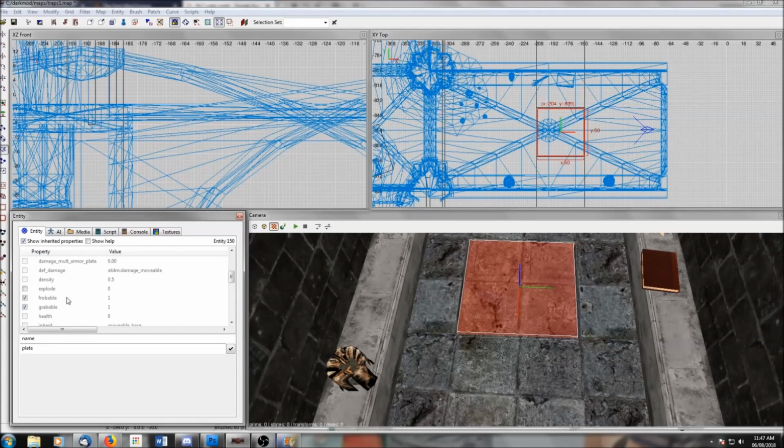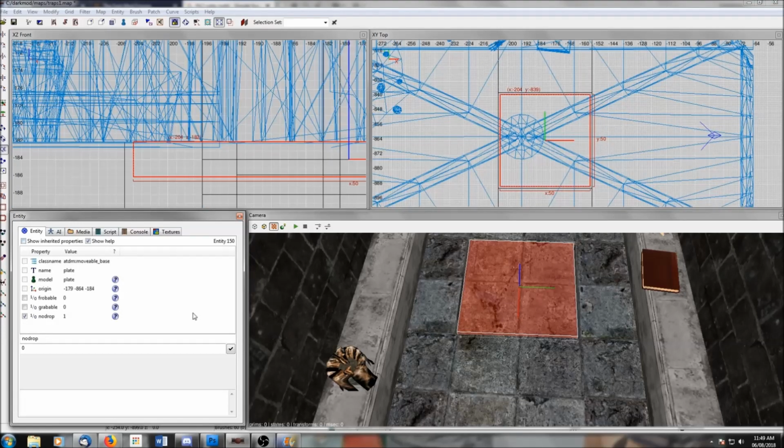We want to make sure that the player can't frob the pressure plate, so we want to turn Frobable off, uncheck that. I might as well uncheck Grabbable as well, although I'm not 100% sure what that does. But one of the most important ones we want to make sure is set is No Drop. We want to set that to 1. That's what causes the plate to stay in position when the map begins and only falls when something touches it. We'll also rename this entity and call it Plate.